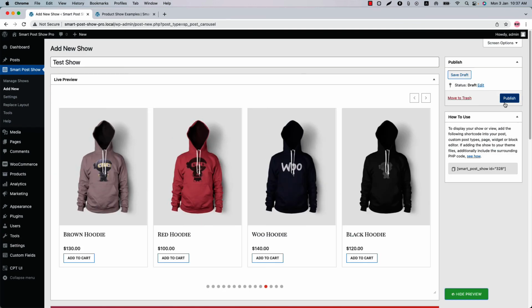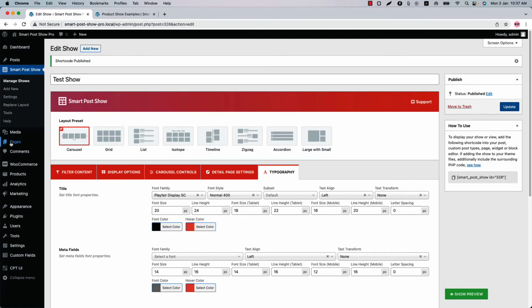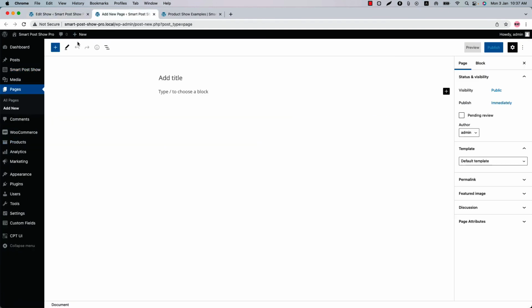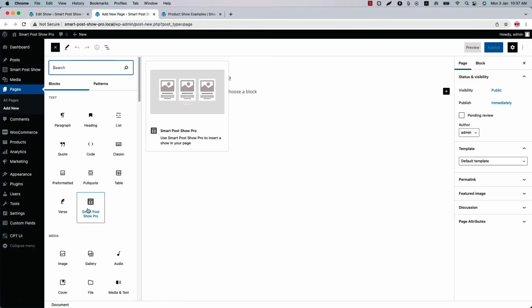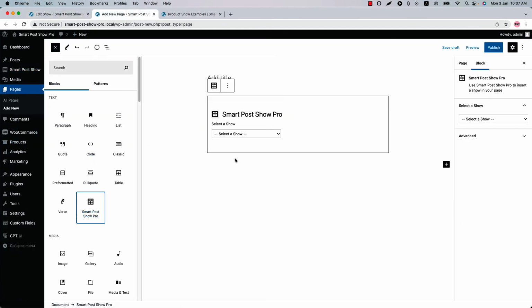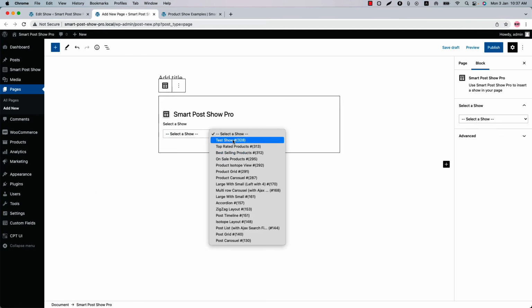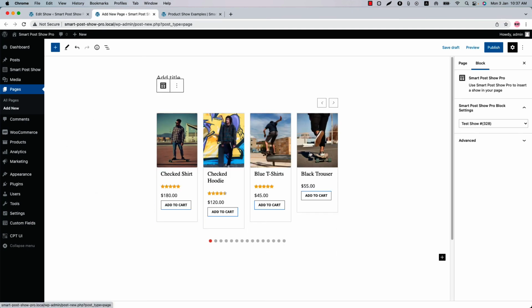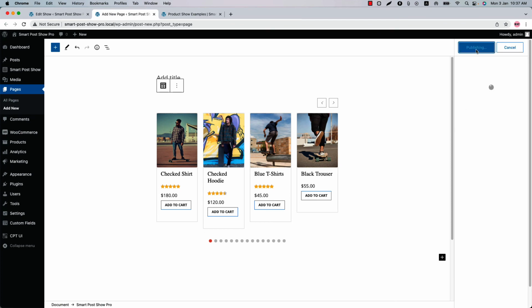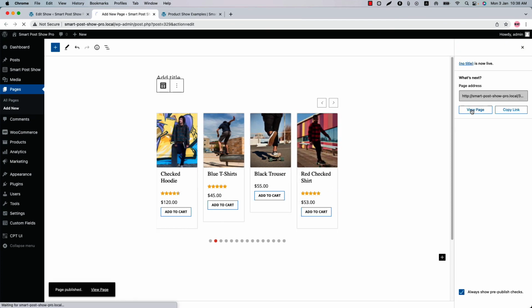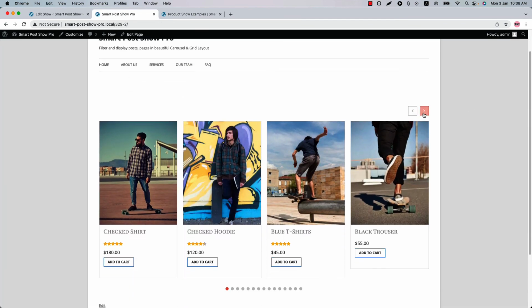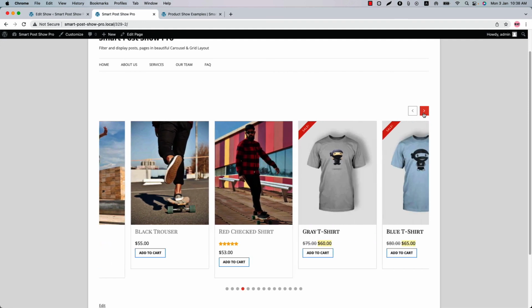Now let's publish the shortcode and go to a page where you want to display it. You can insert the shortcode using the Smart Post Show Gutenberg block and select the show title, and you will get a preview of it. So now if I publish the shortcode and view it, you can see this is how the product carousel looks like in the web pages.